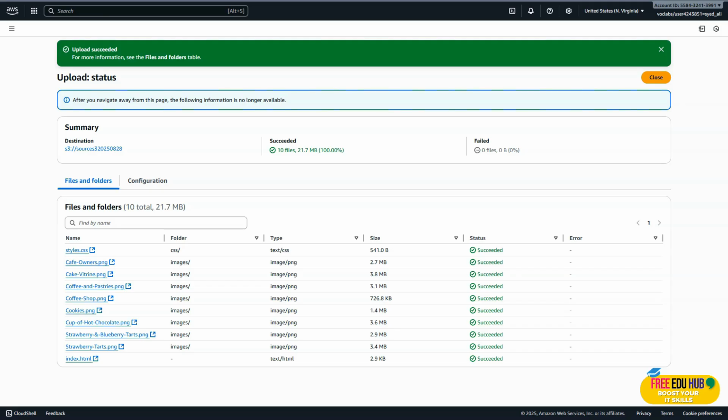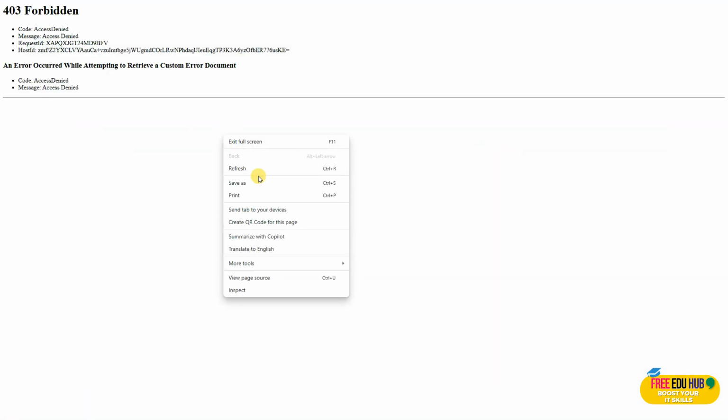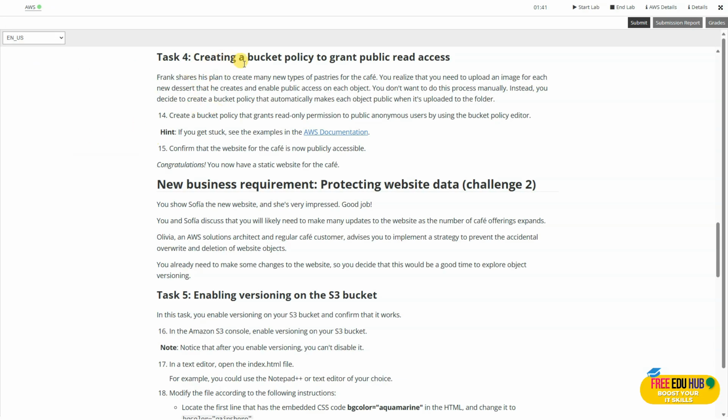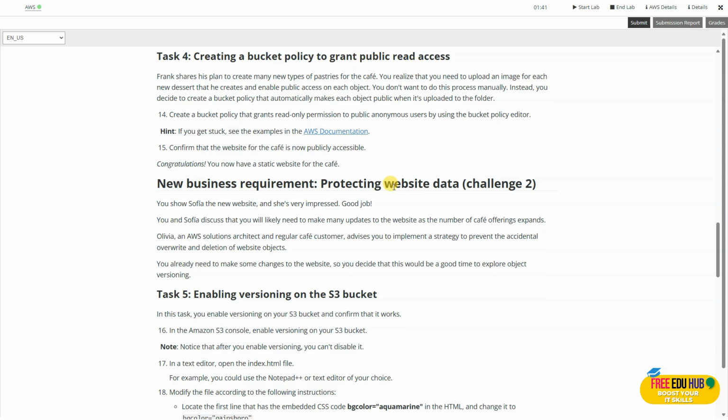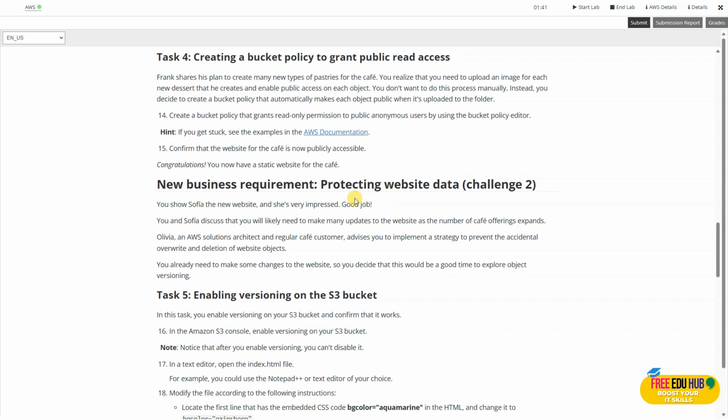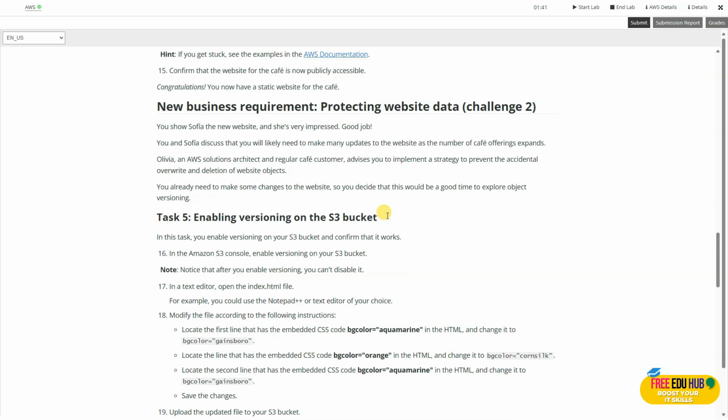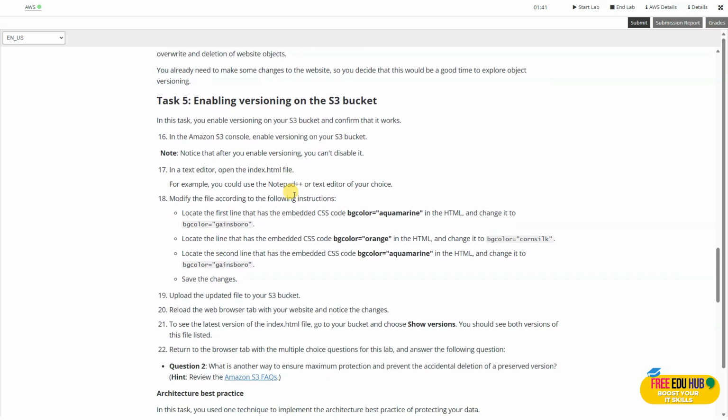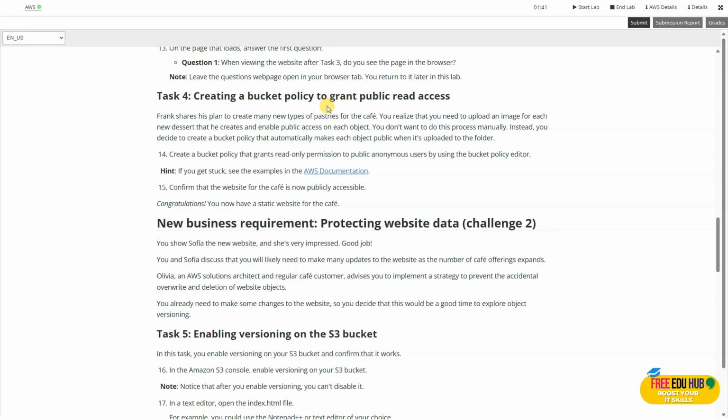Now since we have uploaded the files, if we try to refresh the page, we are still not able to access it because there is a permission issue on the website. Next we'll have to create a bucket policy to grant public access so that people can access the website and the files under it. The other thing is that we'll be starting a second challenge from here. It's asking to enable versioning on the S3 bucket. First of all, we'll be granting public access to this one. You can follow the bucket policies that grant read-only permissions, etc. You can go through the documentation of it and proceed with that.